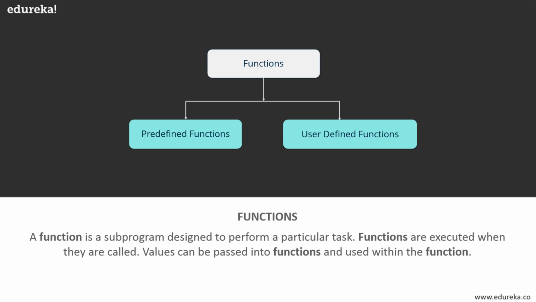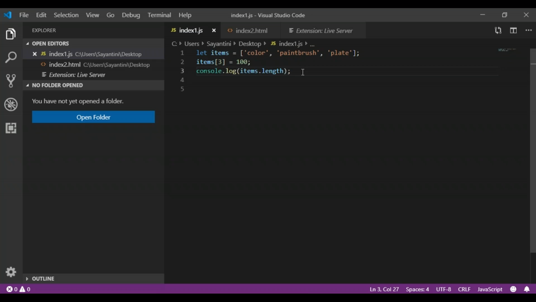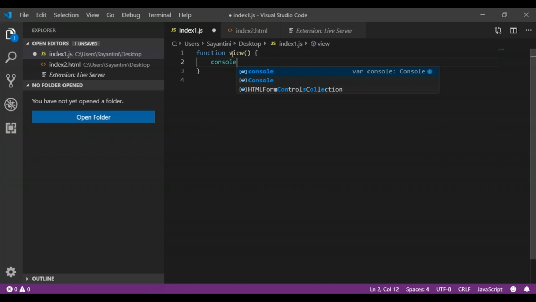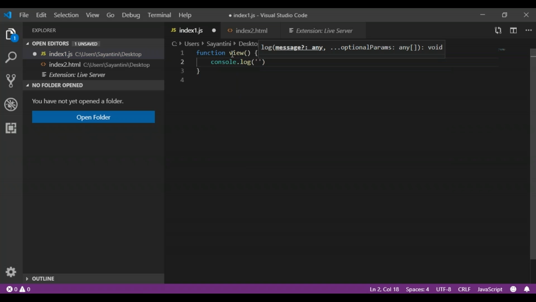So now let's see how we can declare a function in JavaScript. Here I'll use the keyword function for declaring any sort of function, followed by the name that I'm going to provide to my function. So I just want to view welcome to Edureka. So I take the function keyword, and suppose I type view, and inside this I'll add the curly braces, inside which I will have my console.log. So I want to print welcome to Edureka.